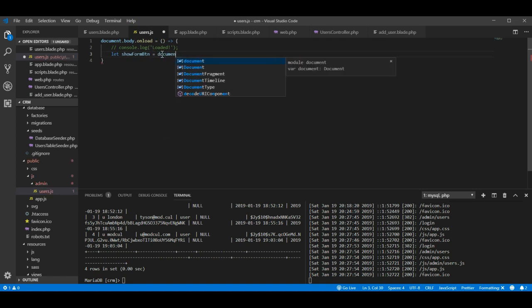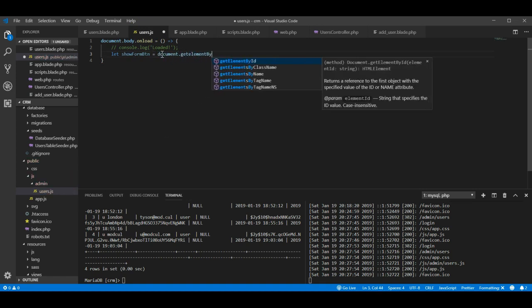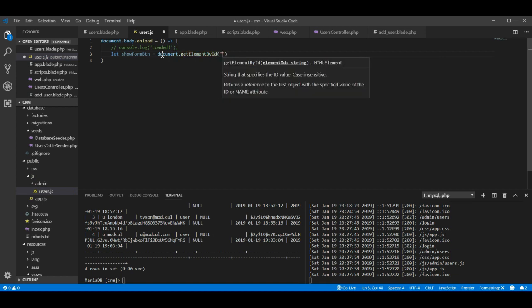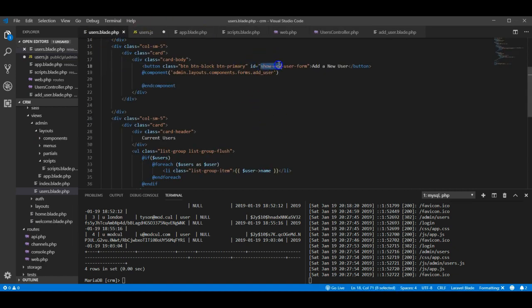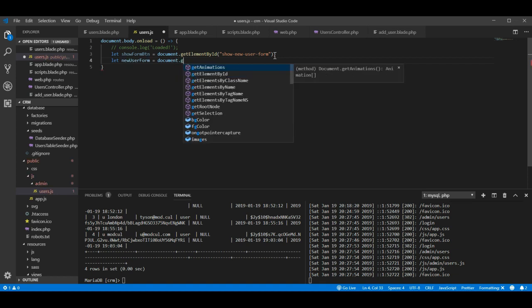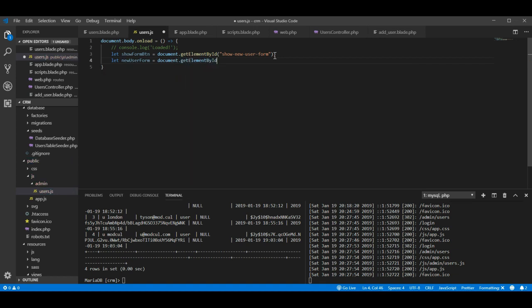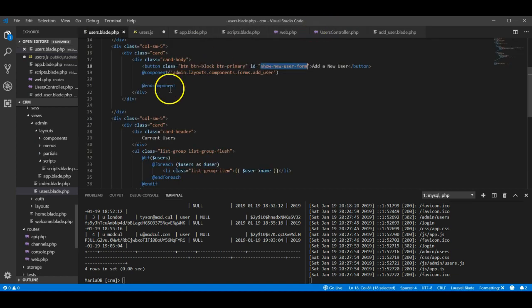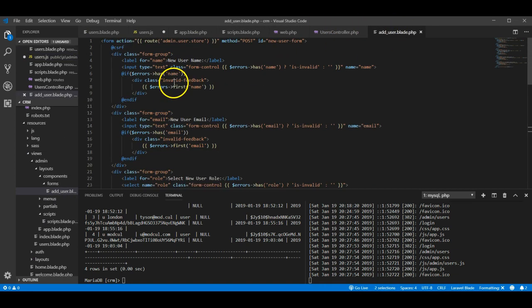That's going to be equal to document.getElementById. And then going back there, it'd be show new user form. I'll just copy and paste it so we don't have some typos in there. I also want to target the form itself. So we'll say new user form. We'll make that equal to document.getElementById. And let's find out what we named our form in there. So form is actually under add user here. New user form. Okay, perfect.